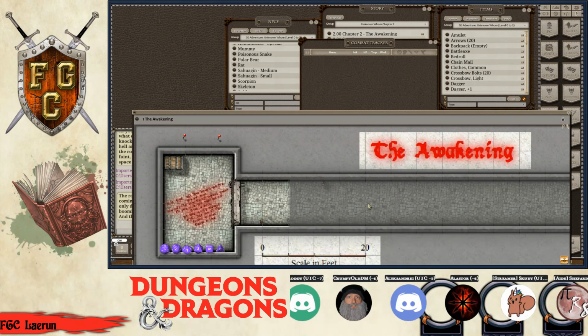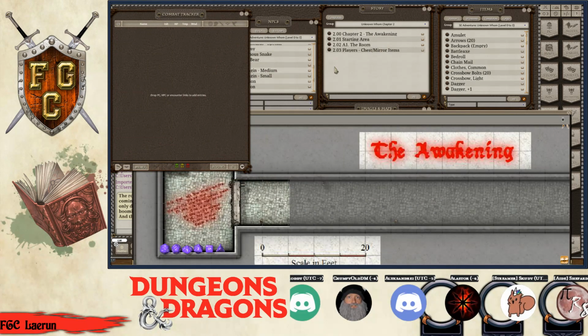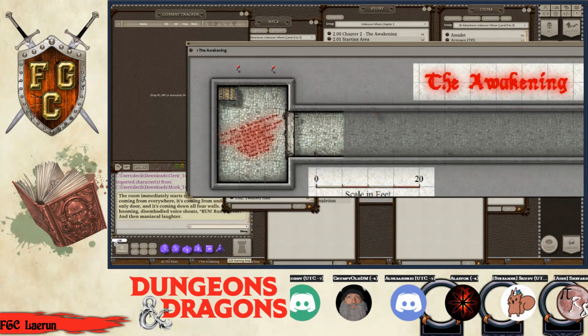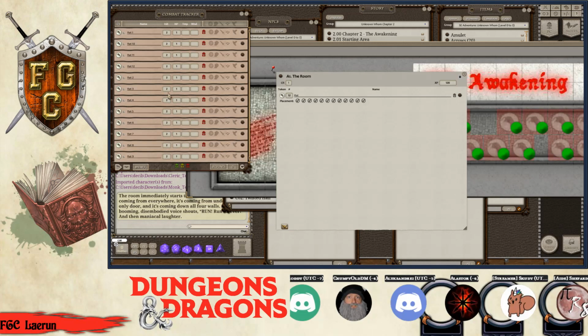Now the rats are gone because they're placed, but they're not on the combat tracker. So I'm going to pull up the combat tracker. As you can see, it is empty. I'm going to go ahead and bring that encounter back up, and it is called the room. There they are. Now I'm going to send them over. And there they are. And now they're also visible on your map.